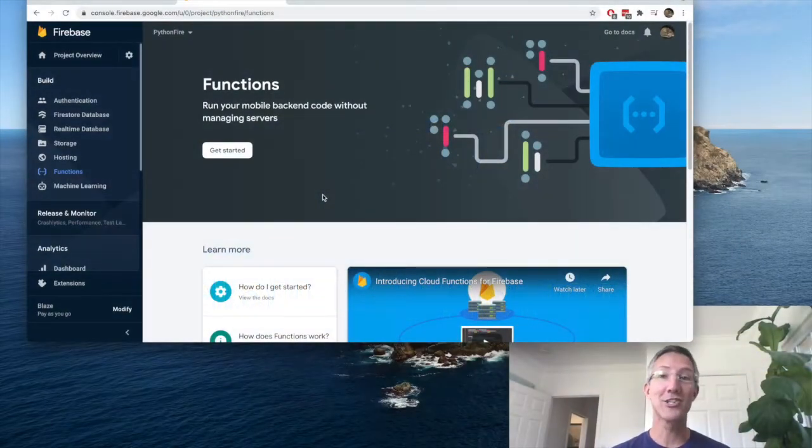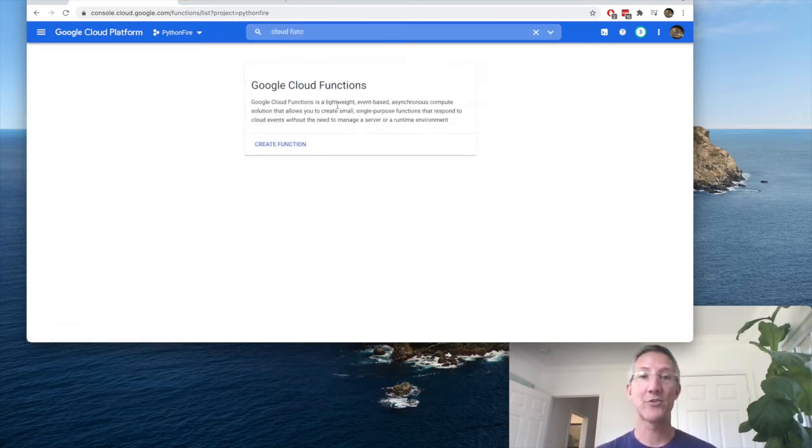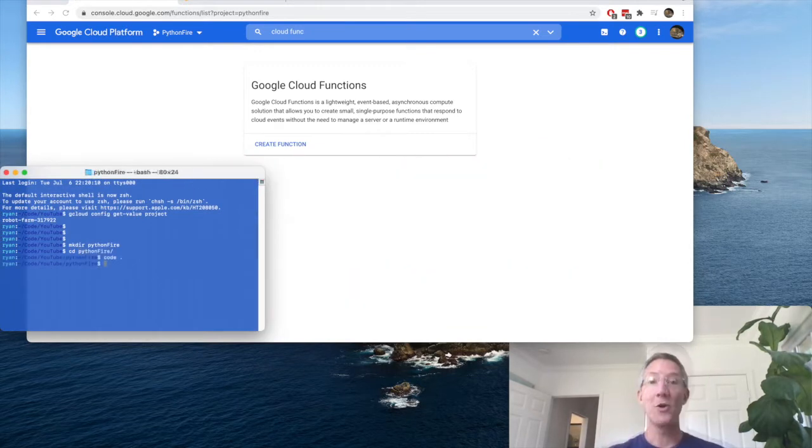Okay, so we're not actually going to use functions in Firebase. If we did, this would just give us JavaScript and TypeScript, and I want Python for this. So we'll go back to Google Cloud. Up top, just type cloud functions, and we're going to leave this right here. The next step is we're going to go create a folder on our computer, and I'll call it Python Fire, and I'll open this in my code editor.